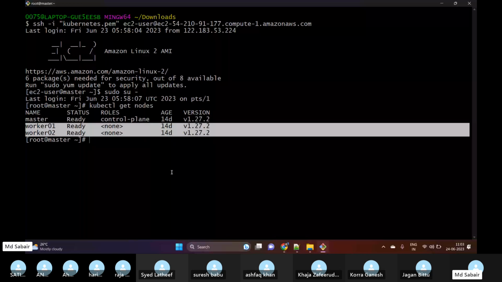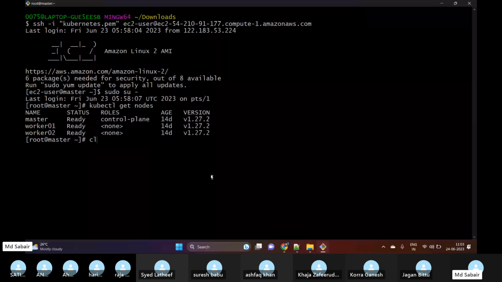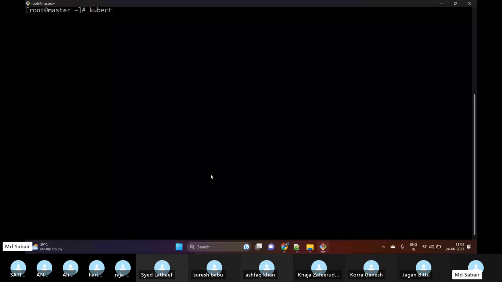Now let me check if we have any running pods. So kubectl get pods. Okay, so we can see one pod is running. It was started only 3 minutes ago. Okay, so I have missed one important thing.